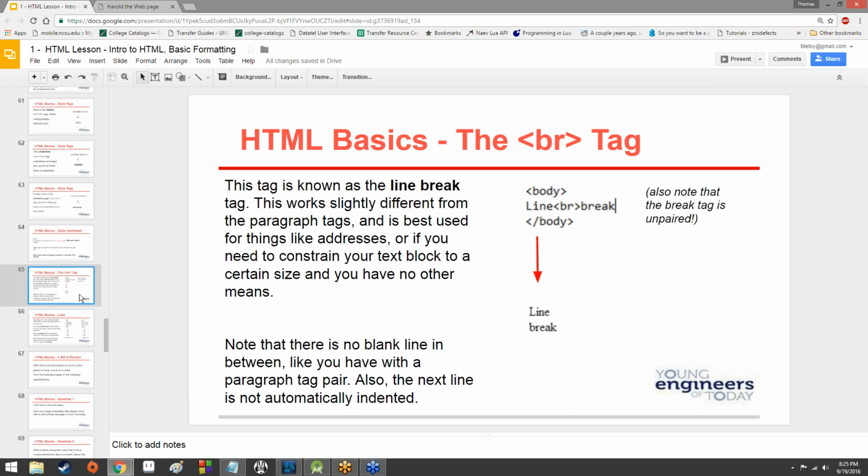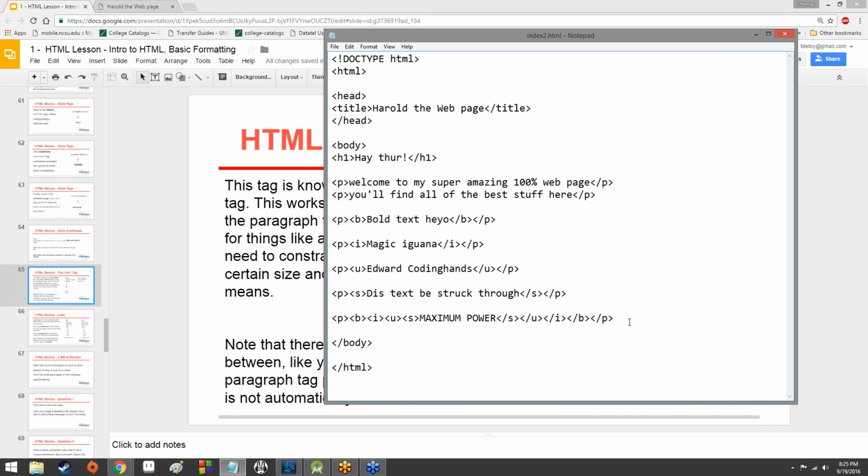Now, among other things, we've also got the line break. Line break is very easy. All it does is act like a carriage return. It's like you hit enter on the keyboard. So if we were typing and we wanted something to look like, hey, here is my sentence, the way we could do that is by sticking in a line break, which is just BR. Note how it's unpaired.